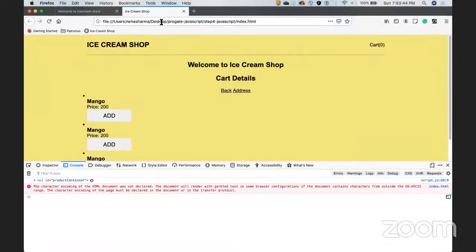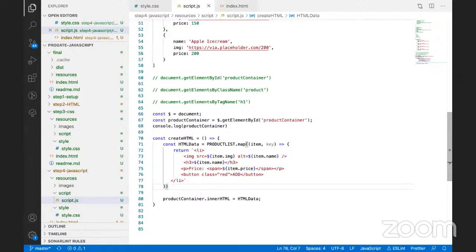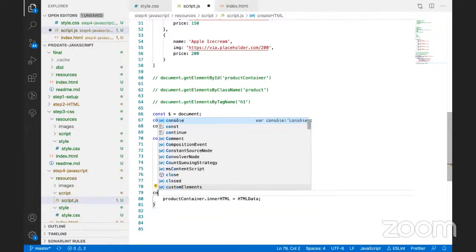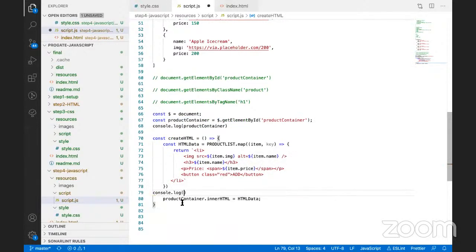So let's go back and refresh. This is not working. Why is this not working? Let's see what it is. Let me see if something.